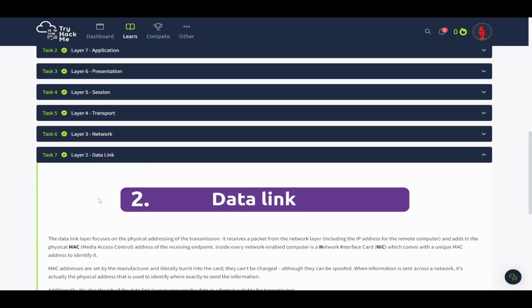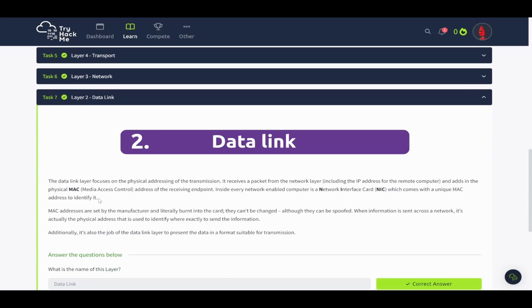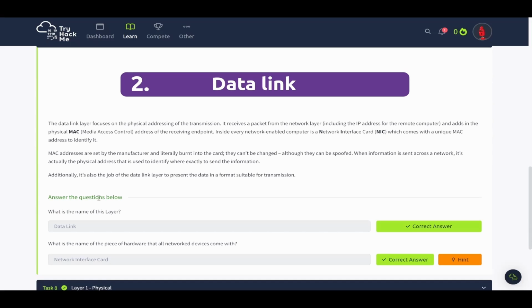Once you've answered all those, you're done with that, and it's on to task 7 or layer 2, which is the data link layer. So the data link layer, when you hear that, I want you to think MAC address. That's what I want you to think of. So that's pretty much the major point to this whole layer: this is dealing with MAC addresses. So it's going to take the packet from the network layer with the IP address, and it's going to add the MAC address to it, right?